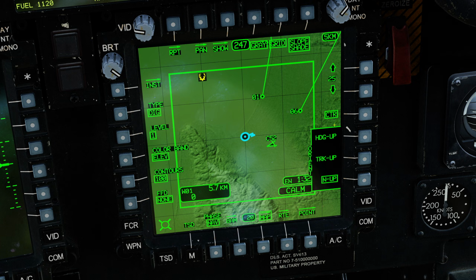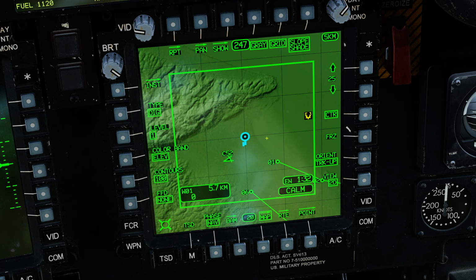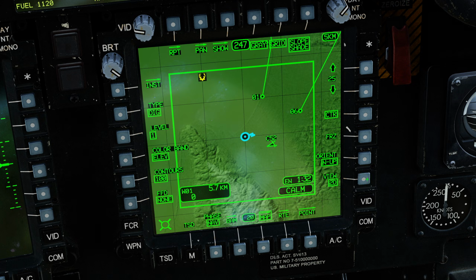You can also change your orientation of the map here. It's pretty standard to have track up. I'm going to leave it in north up just now though. Clicking map again takes us out of that mode.